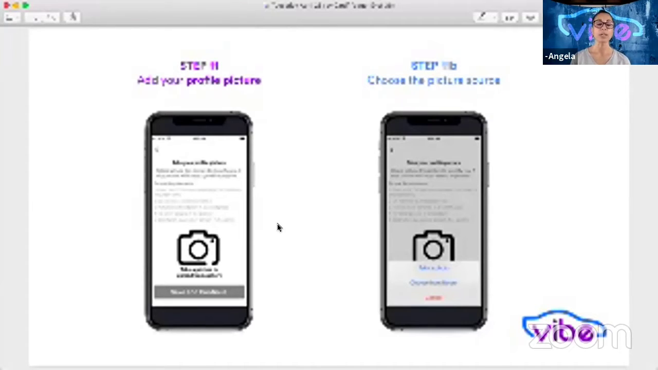We need a clear picture. So as you can see, you need a front picture, and we'll actually give you details and examples so you can see exactly what that is. So please follow that. The next step is step 11B, choose the picture source. You can choose taking a photo, as you can see here, or you can choose from your library. Either works.